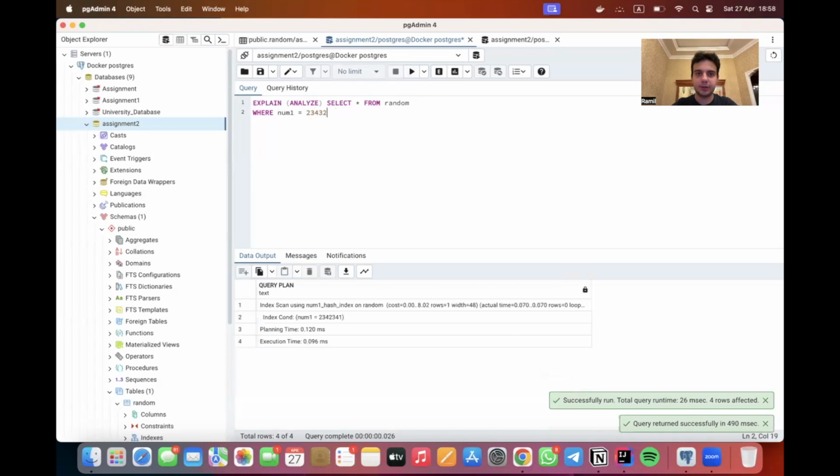And also we can change our number to any other number we want. And it's really faster, 0.9, 0.1 milliseconds.